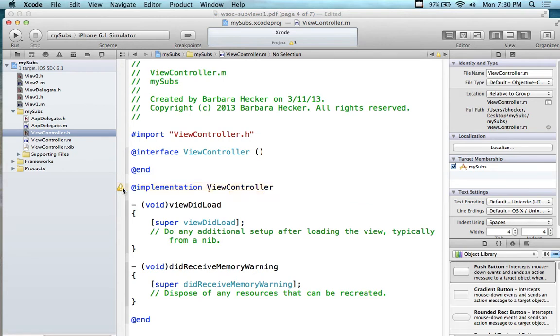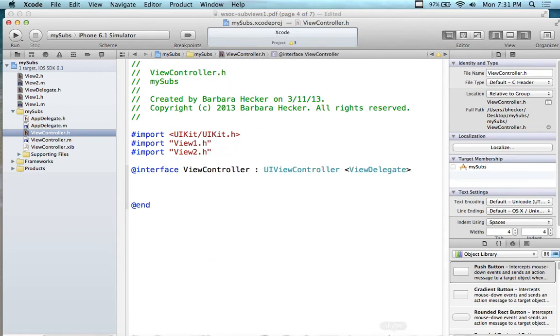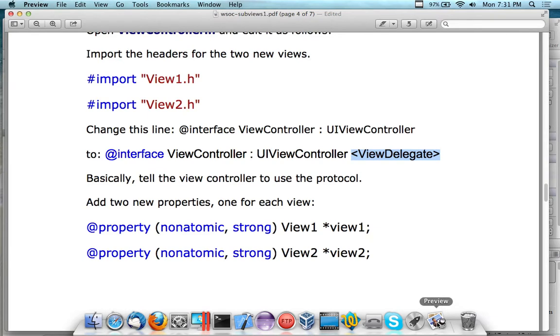Yeah, that's why I put it in here, so that I would remember to implement it, hopefully, while we're using the protocol. Also makes it consistent. Any view controller that implements this protocol is going to have those methods in it that are going to be useful, hopefully. So let me go back to ViewController.h, just in case I need to add anything else.